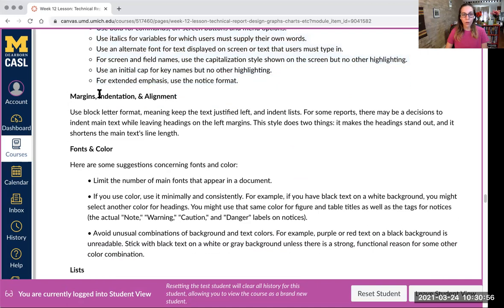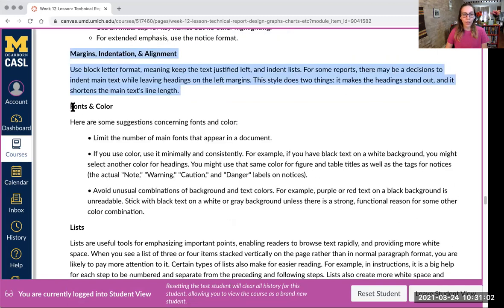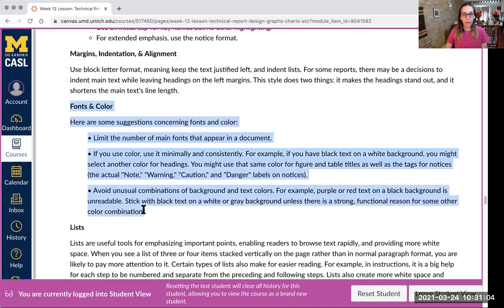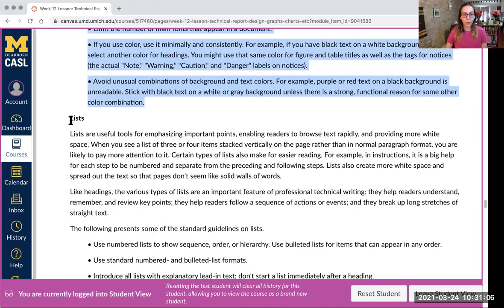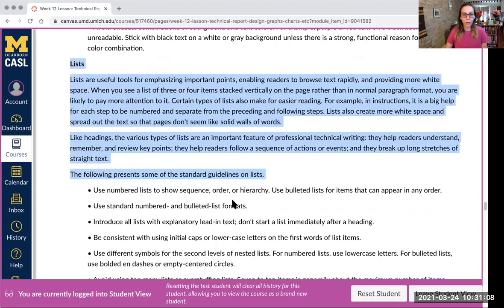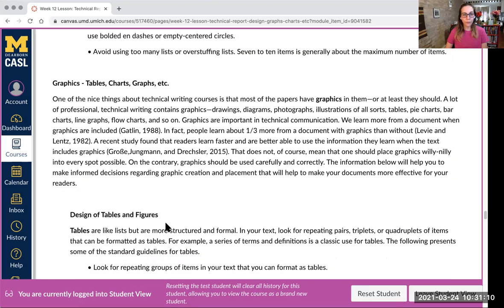There are different kinds of margins and indentation and alignment for a technical report that you want to pay attention to, avoiding too many different kinds of fonts and colors, incorporating lists and how to do so properly, and then incorporating the visuals into your report.